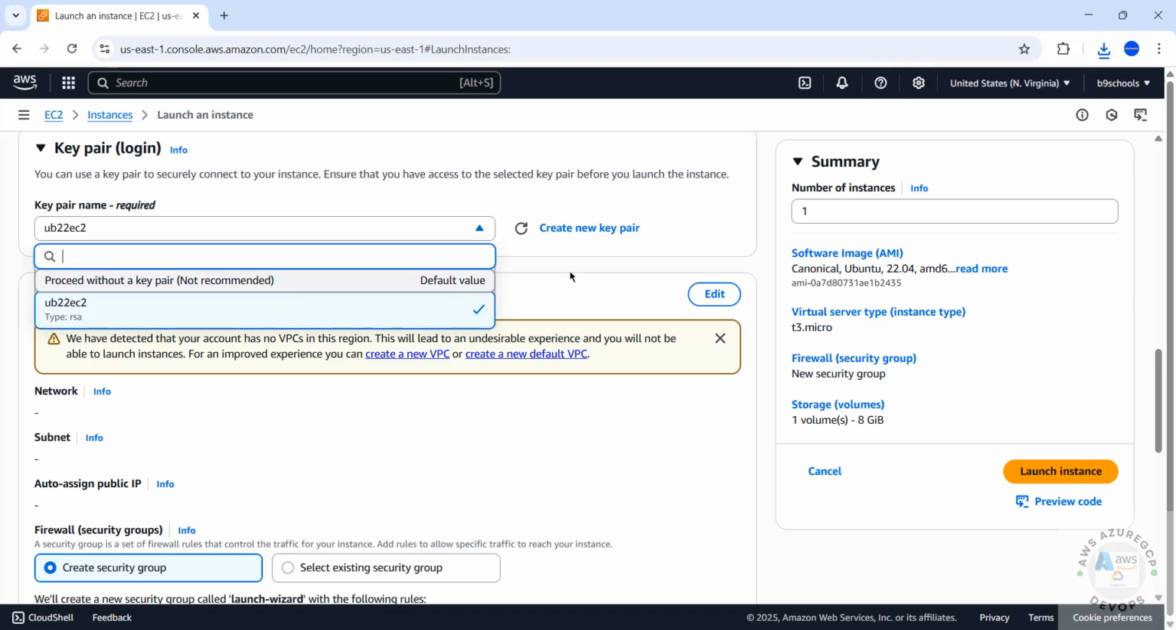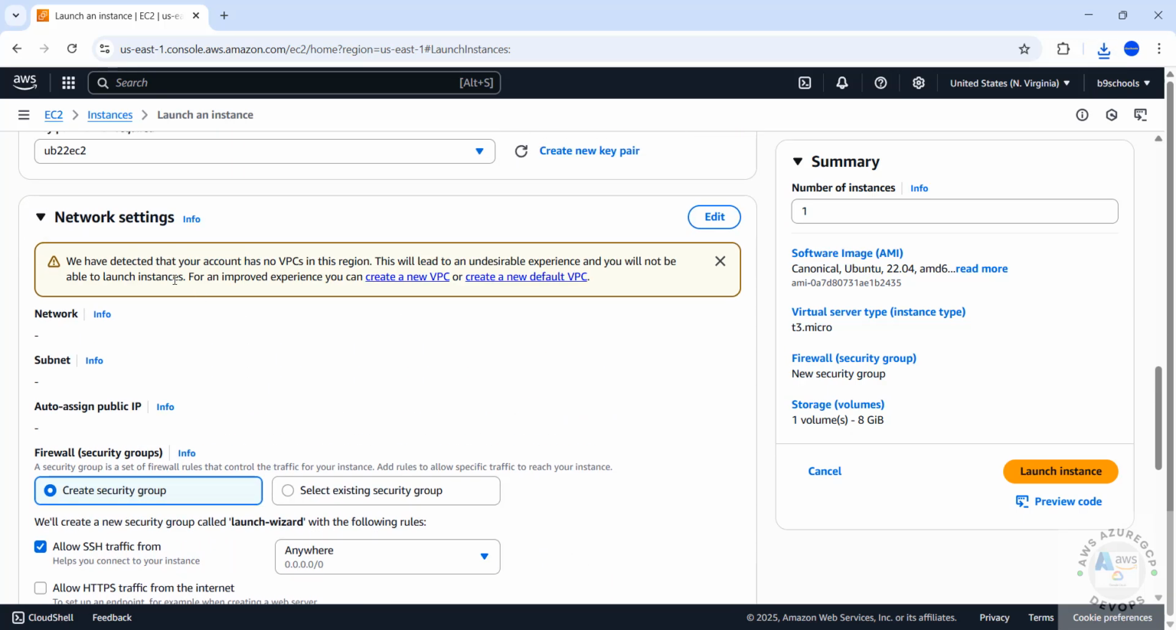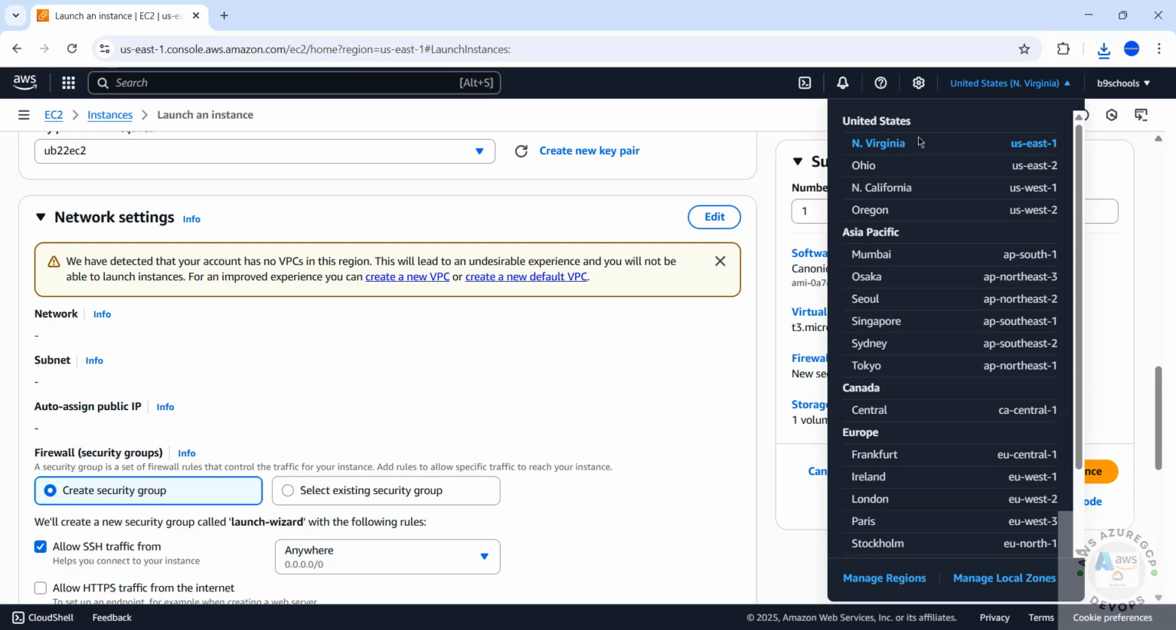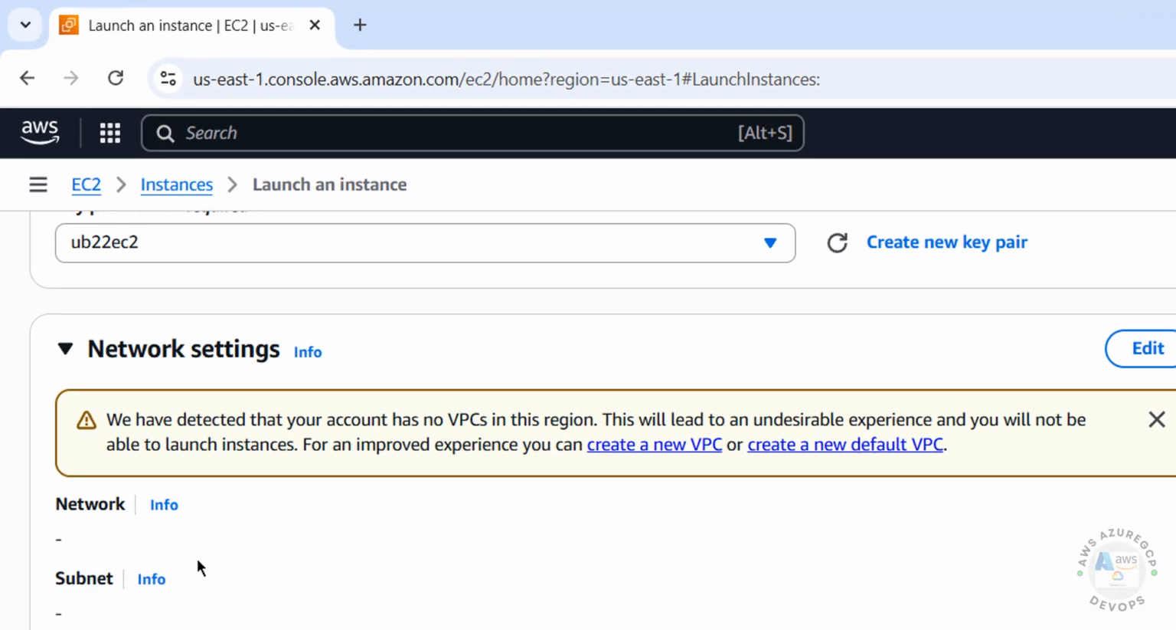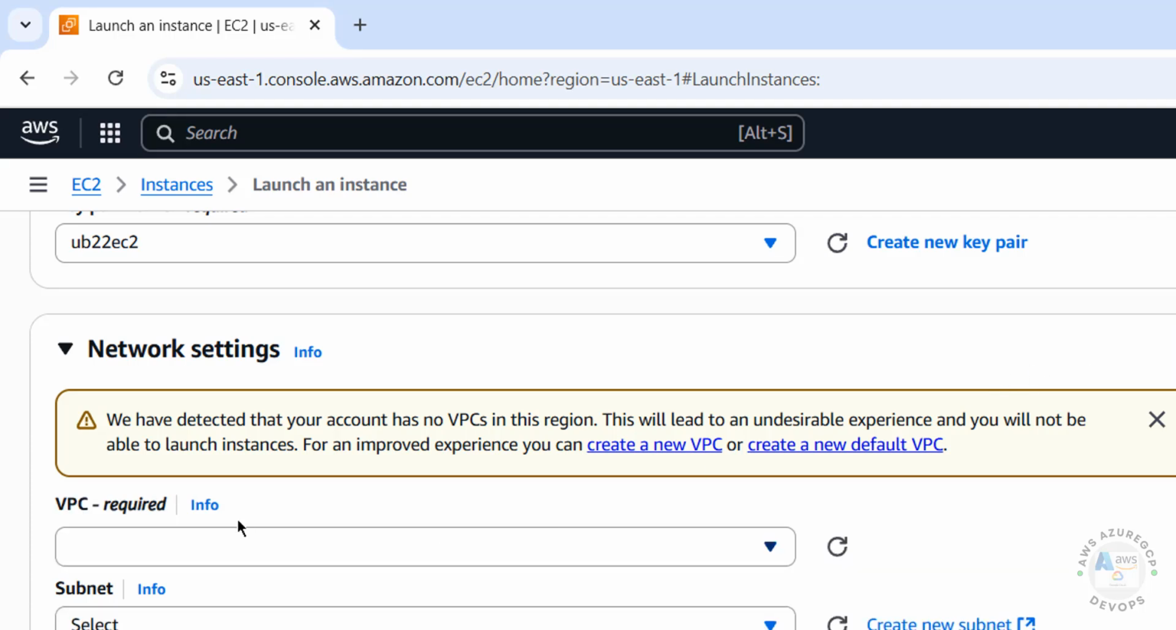See it is selected. Then network settings, and also see here I am creating the EC2 instance in North Virginia, US East 1. Based on the region, charges will also be there. I strongly recommend selecting the region that is near to you. So next, network settings. See, I don't have any information. Even if you click on network edit, I don't have a VPC or subnet in this region.